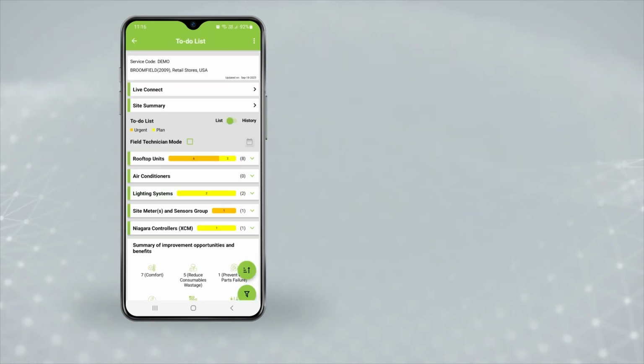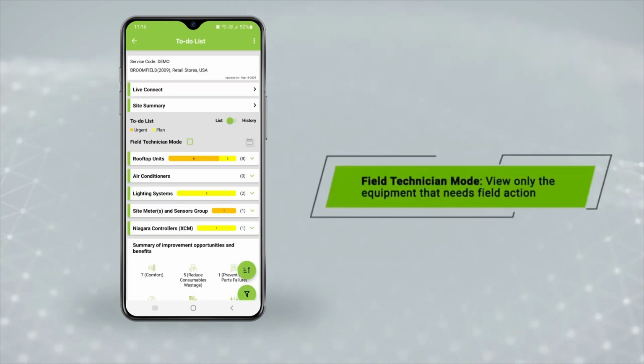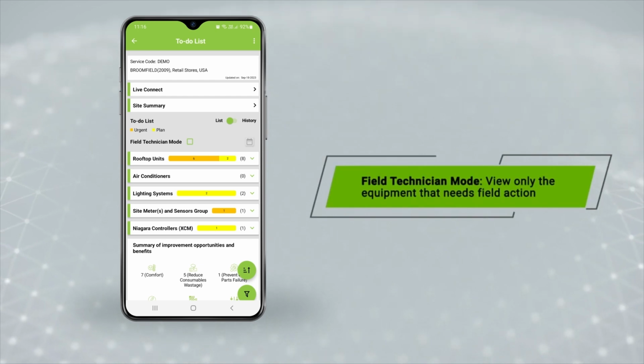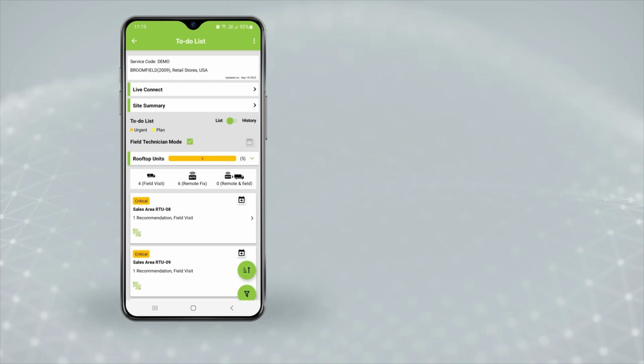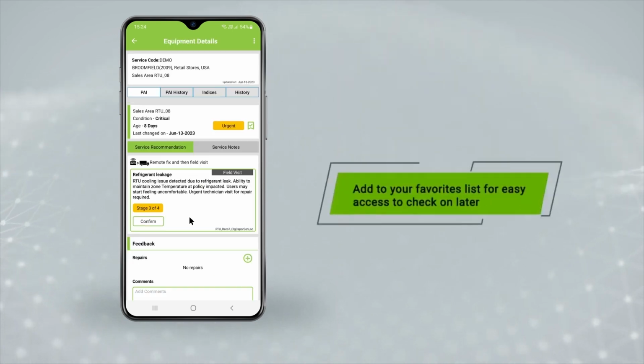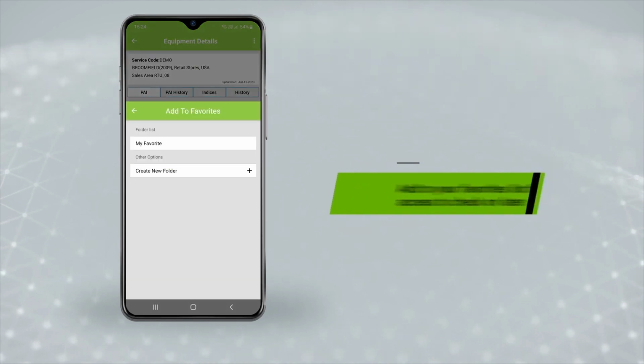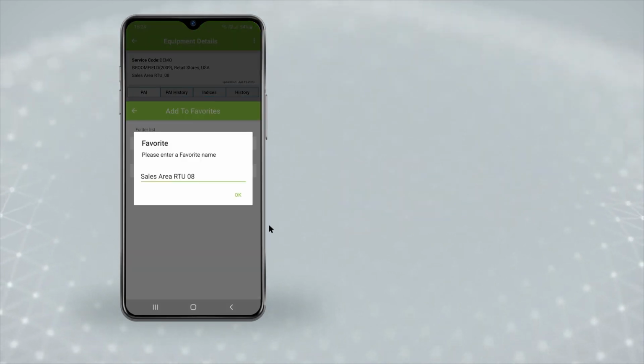All equipment categories for which there is a recommendation are displayed here. You can click on the Field Technician Mode checkbox to view only the equipment that needs field action. Click on the equipment that you need to work on. You can add this equipment to your favorites list for easy access to check back after the repair.